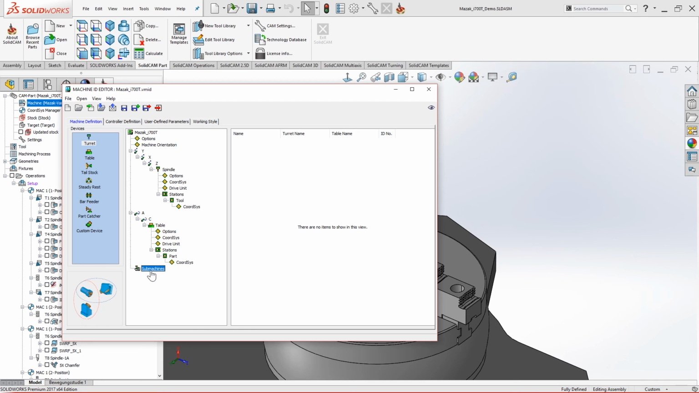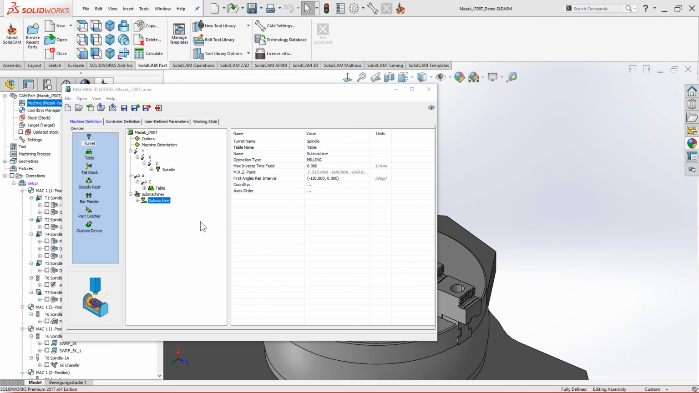So to add the submachine, you have to right click and add a submachine. Over here the submachine is defined, and over here we have some of the options. So let's start with this. First of all, we need to define the two devices. The first one is the turret and the other is the table. By default, since we only have those two, they will be automatically selected and none of the others will be listed over here.